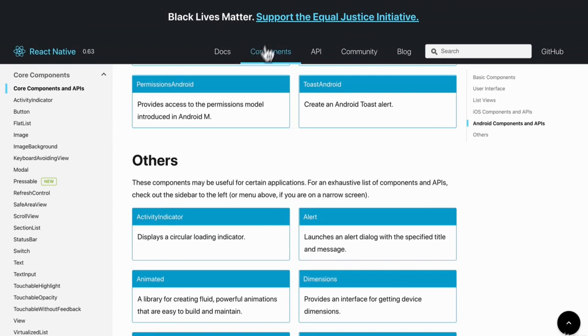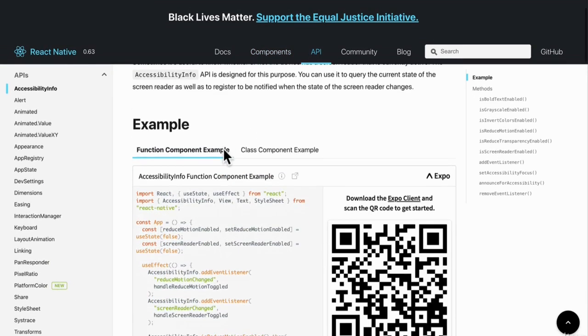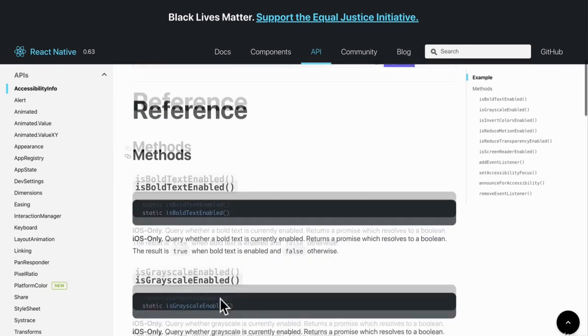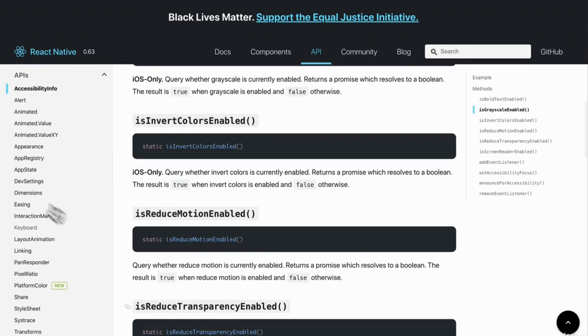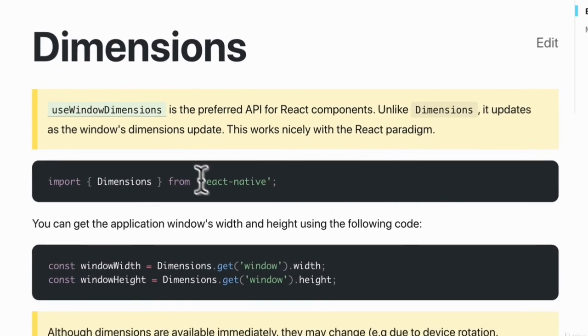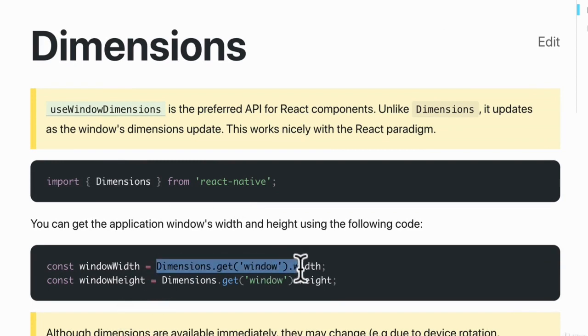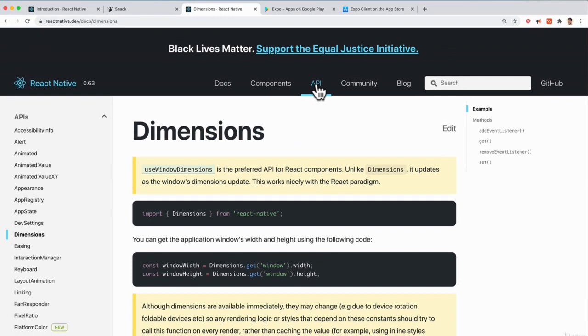So React Native gives us these components, plus it gives us something called APIs. These are tools that we can use inside of React Native. For example, let's say I want to figure out the dimensions of a user's phone. It gives us the dimensions API so that we can measure the dimensions of a phone. That's it. React Native, all it does, it gives us these components and the APIs.